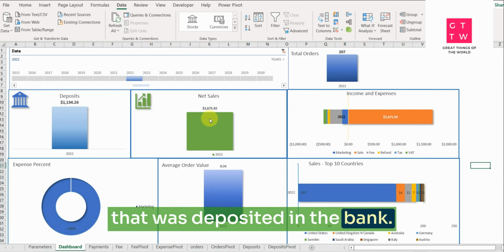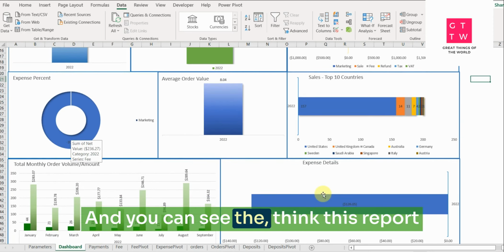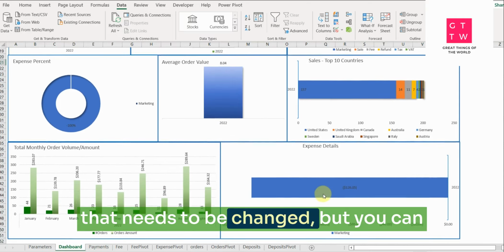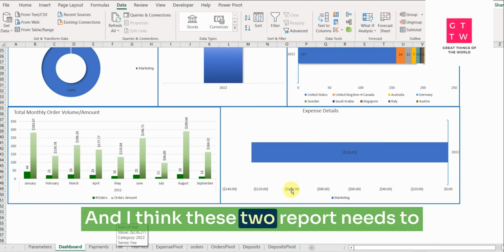Also, you can see the top 20 countries, the sales by top 20 countries. And you can also see the average order value for 2022. And I think this report needs to be changed, but you can see the total monthly order volume, and I think these two reports need to change.